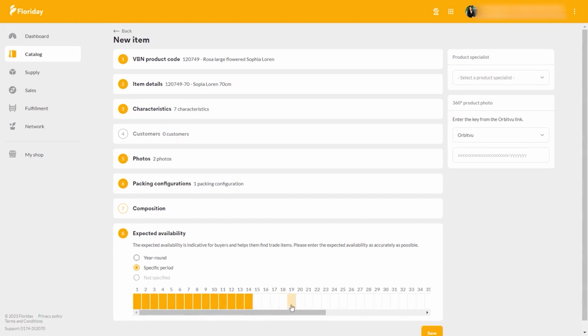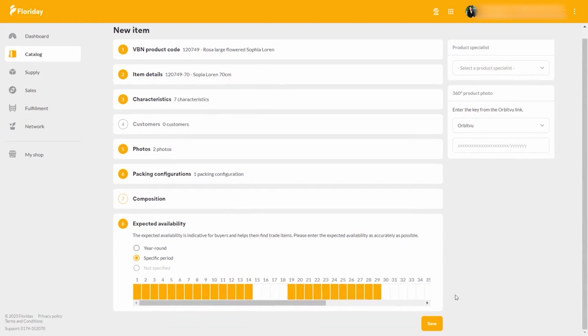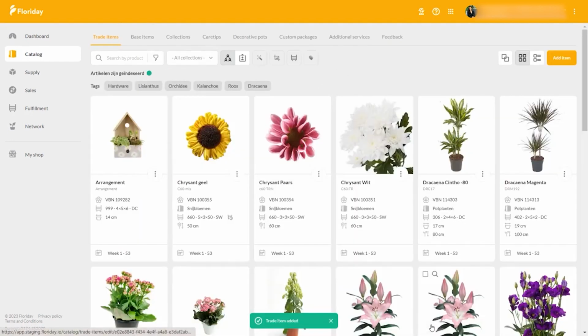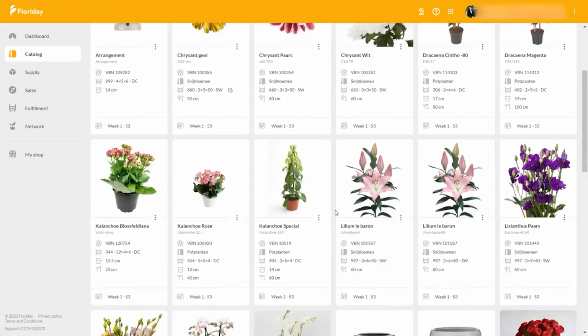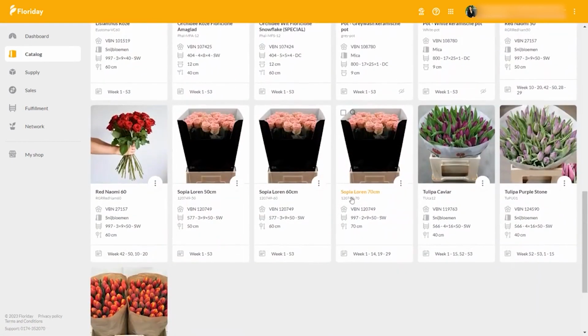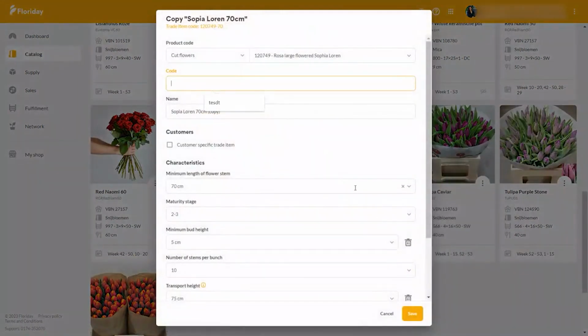If you have filled out all the information correctly for your trade item, you can save it. You will then return to the catalog. It's also possible to copy a created item. This way, you don't have to enter all the information again, and the characteristics are automatically copied. You must provide a new unique item code for this new item. If the copied item has different characteristics, you can change them in this screen. You can also change the item name. After saving the copy, you can edit the photos.